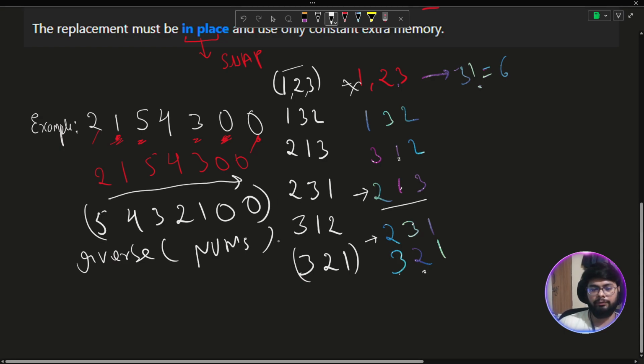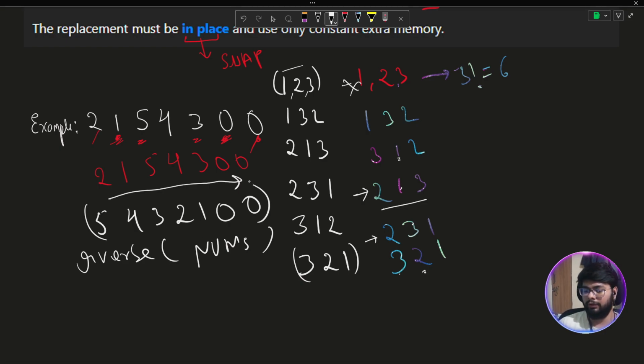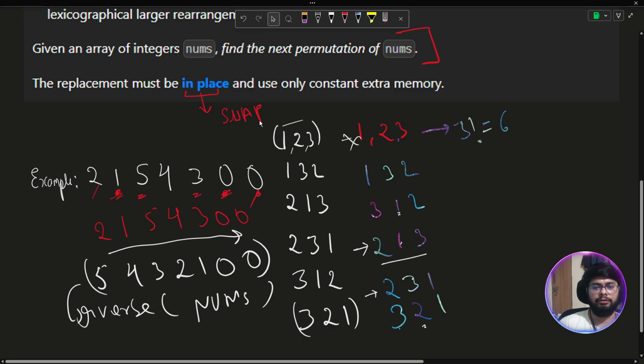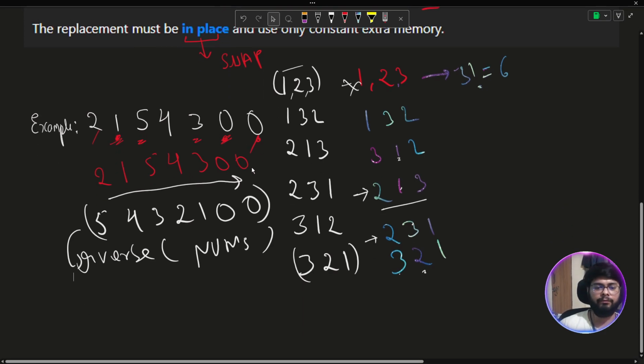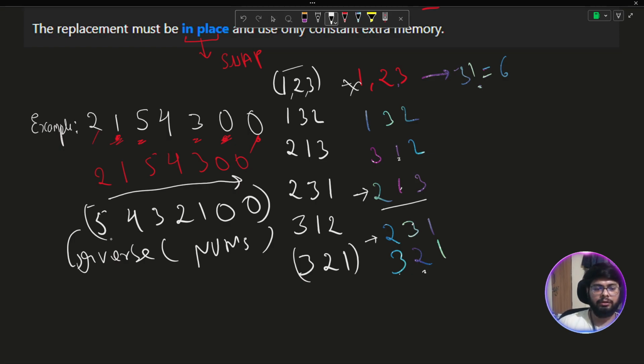One intuition I have formed in my head is that if a number is in decreasing order, it is a monotonic array. You can see all the dots are connecting. We know that we need to do it in place, so we need to do swapping. We cannot create a new array. And this intuition is that if it is monotonic decreasing, the next permutation will be the reverse of the numbers.